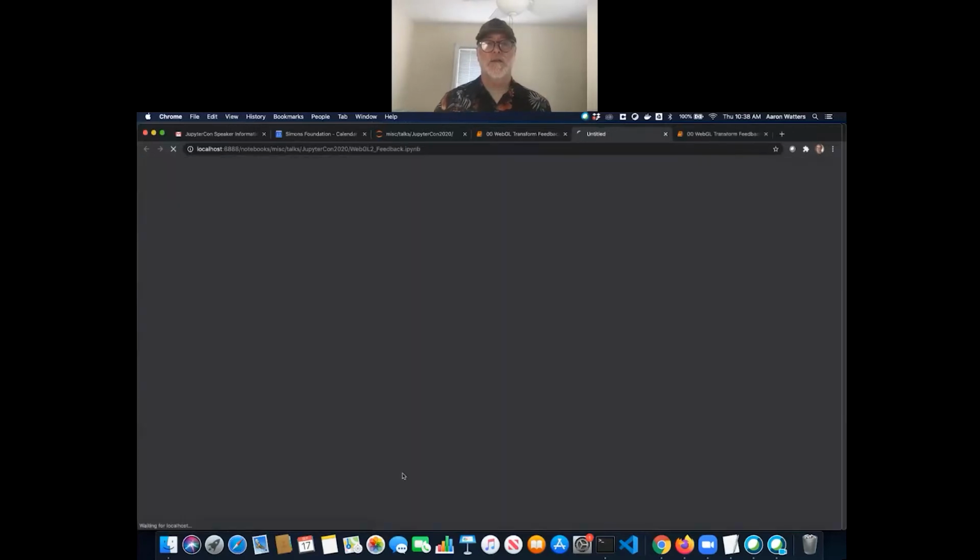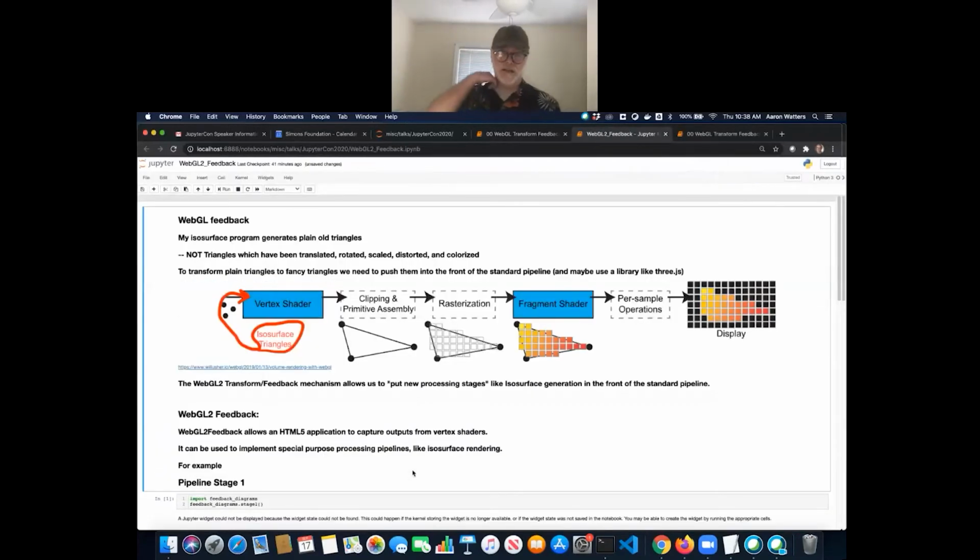Now let's talk a little bit about how feedback works. Transform feedback is the idea that, for example, I have a method which produces isosurfaces. There are libraries out there like three.js which are very good at presenting triangles once you have them. So I know how to get the triangles, but once I have the triangles, I don't want to have to figure out how to color each individual pixel. I want to use three.js, which is a library to do that.